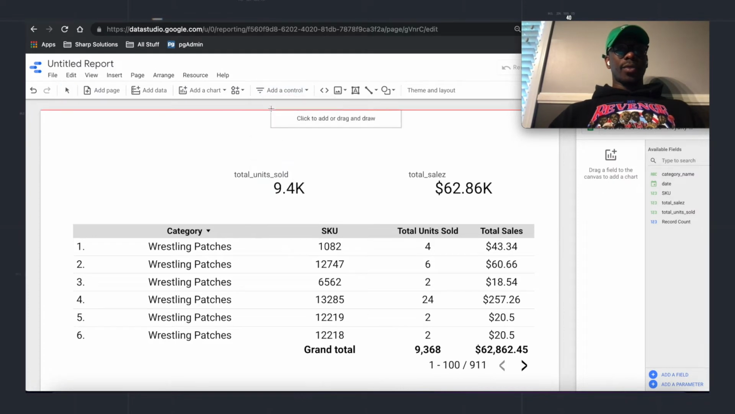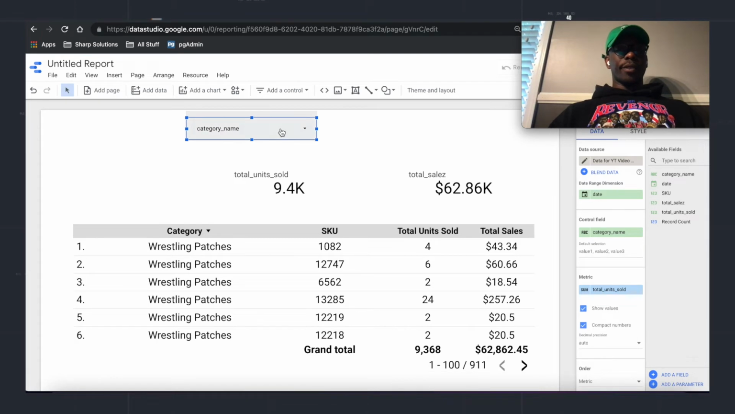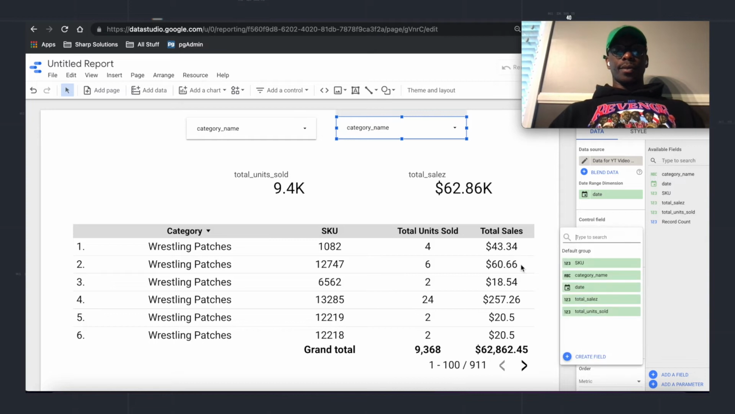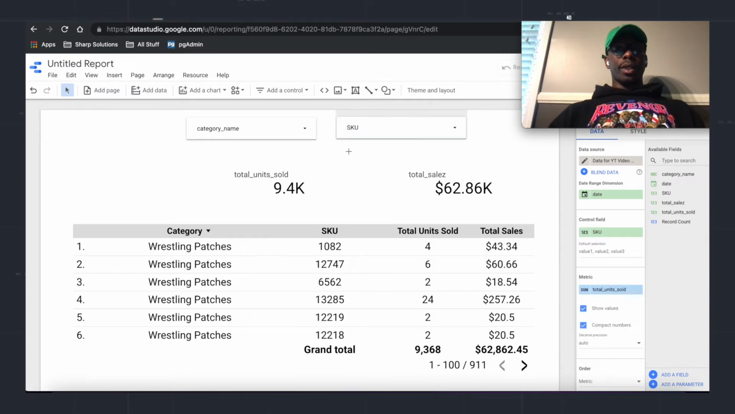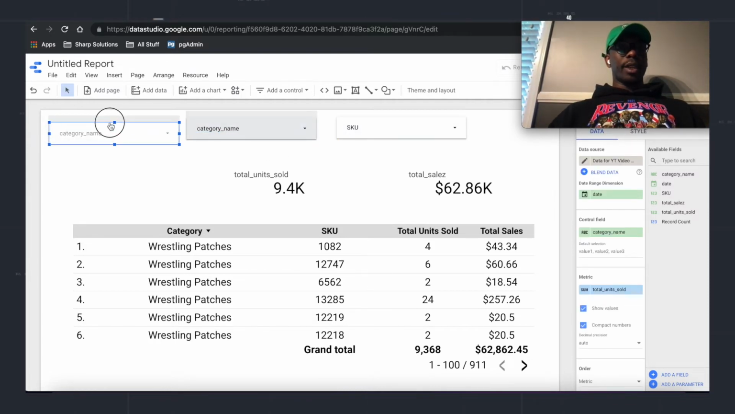We'll add in a control. One for category. Copy and paste that. For me, I'm using a Mac, so my hotkeys for that are going to be Command C, Command V. If you're using a Windows, it's going to be Control C, Control V. Change this to be Skew, and then copy and paste that one last time, and we will make this one for the quarter.